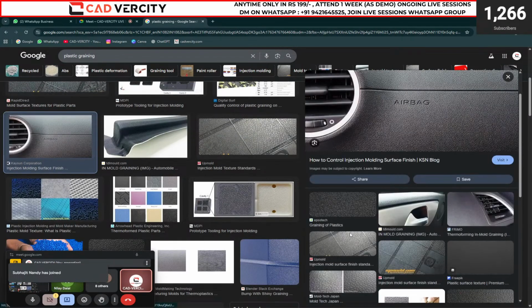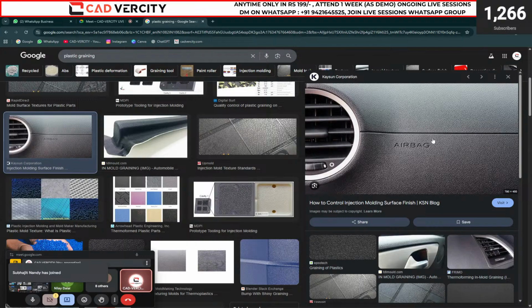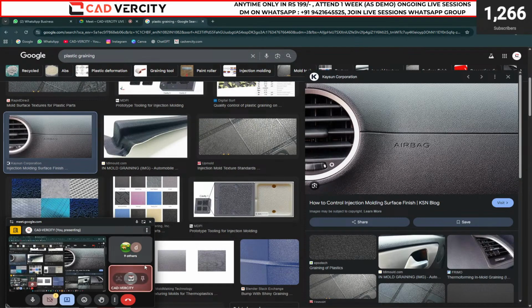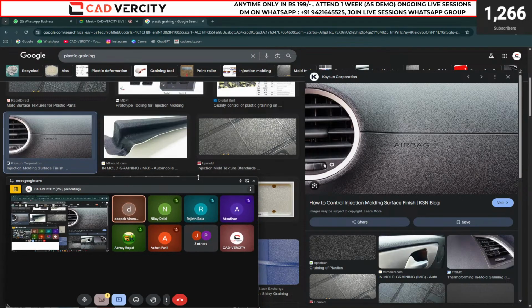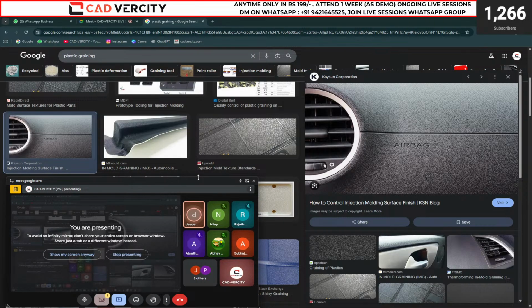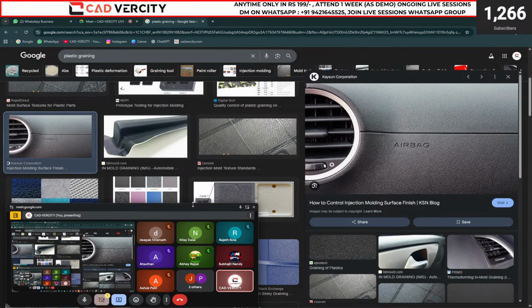So what is the purpose of graining? According to you, what can be the purpose? Any idea? Others, Nilay, Deepak, Abhay, Achyutan, what is the purpose of graining? Main purpose is to avoid scratches on the surface, sir. Aesthetic surface. For aesthetic purpose. Subhajit, good.